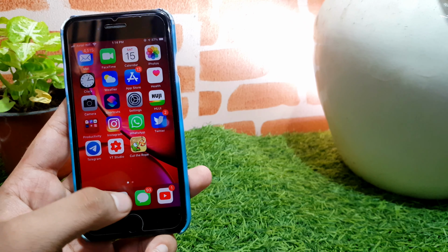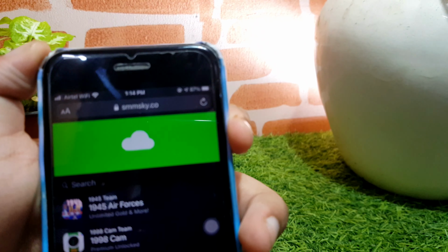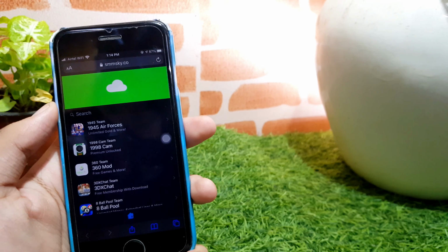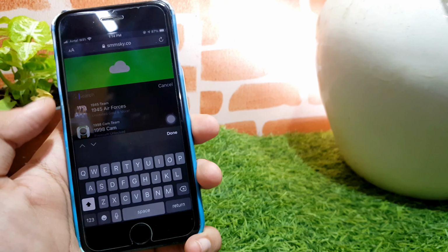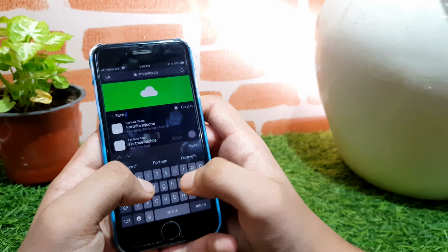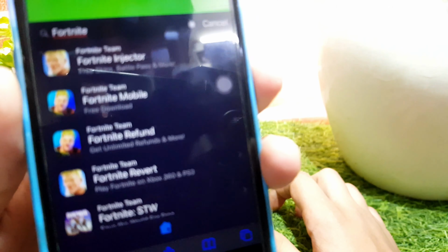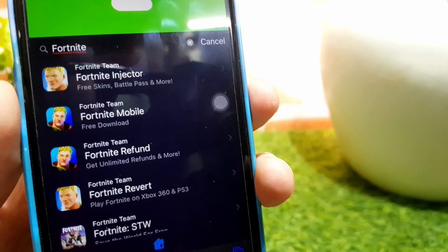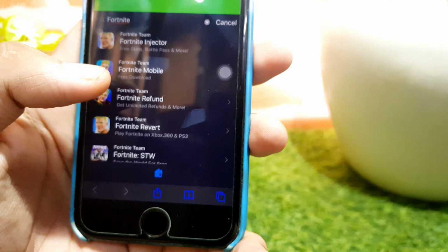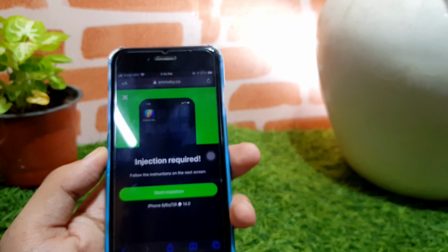What you have to do is go to this website, smmsky.co, and after going into this website, click on the search tab and then search for Fortnite. After searching for Fortnite, there will be multiple results, but you have to download the Fortnite mobile. So click on it, and after clicking on it, it will start injecting. What you have to do here is just click on start injecting.